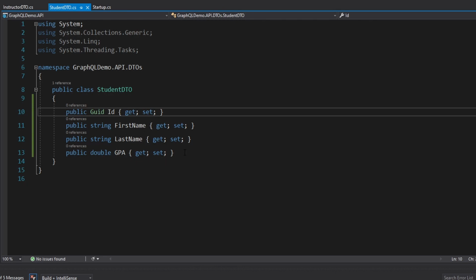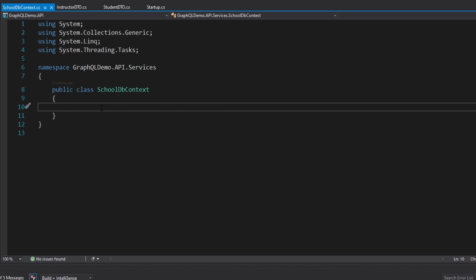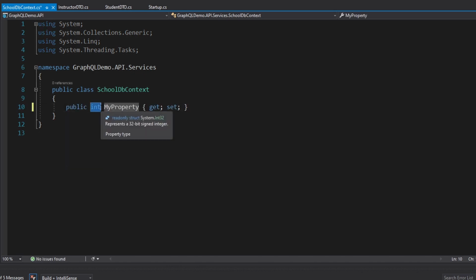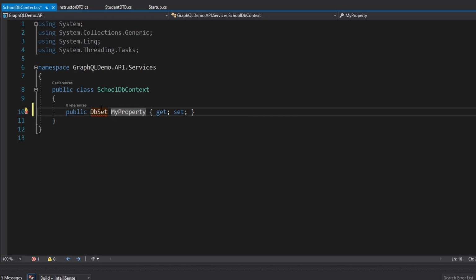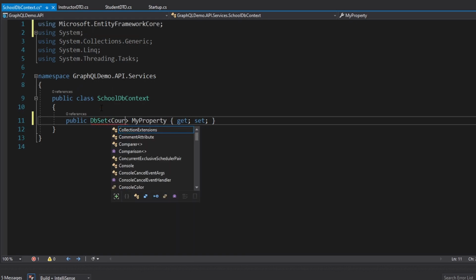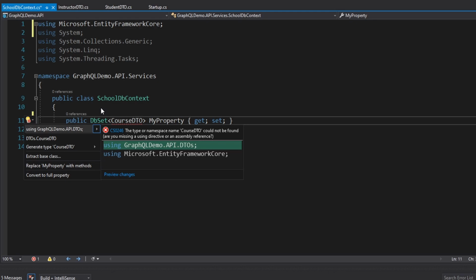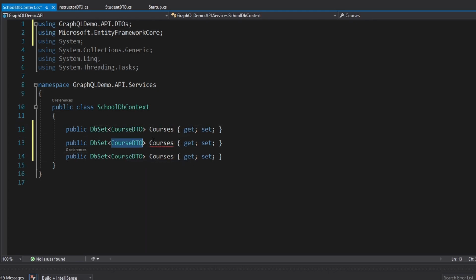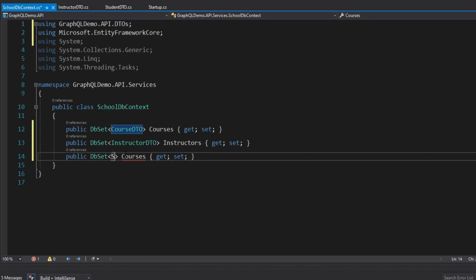So now that we have all of our DTOs defined, let's head back to our DB context and define DB sets for each of those DTOs. So our DB context knows that we want a table for each of those objects. So we're going to have a DB set, import that from Entity Framework for our course DTO, import that from our DTO's namespace, and this will be the courses. And then we're gonna have two more DB sets, one for instructor DTO. These will be our instructors. And then student DTO, these will be our students.